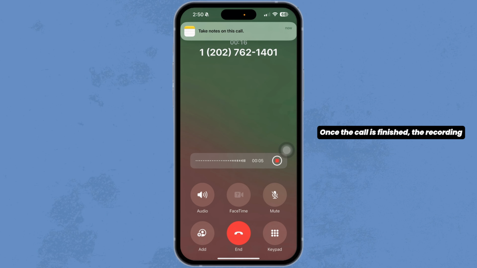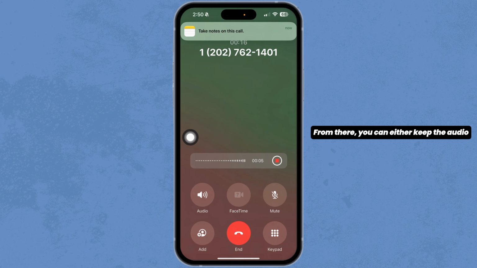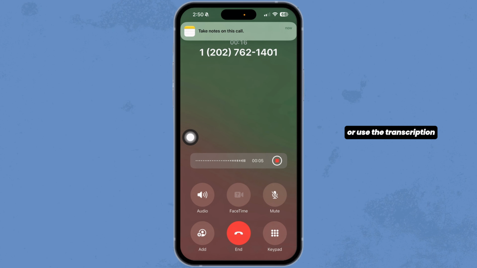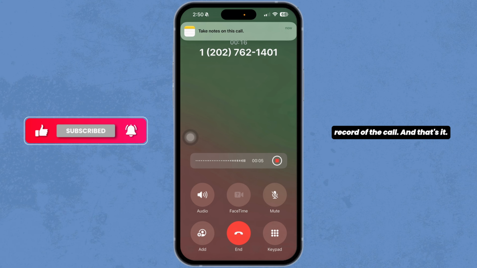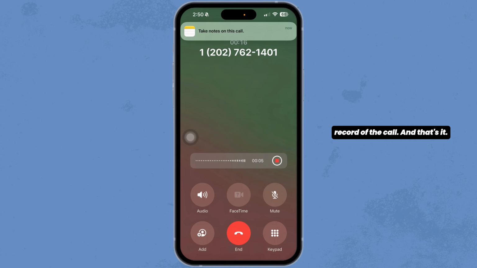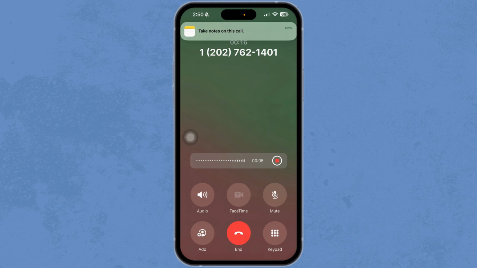Once the call is finished, the recording will automatically save to your Notes app. From there, you can either keep the audio or use the transcription option to turn the audio into text. This is great if you need a written record of the call. And that's it. Recording calls on iOS 18 is simple and straightforward, as long as you have the right device.